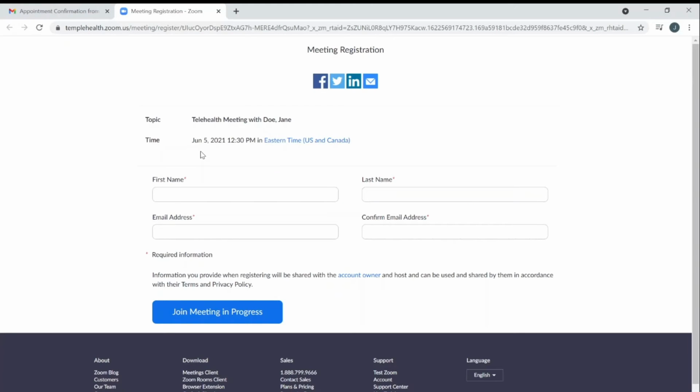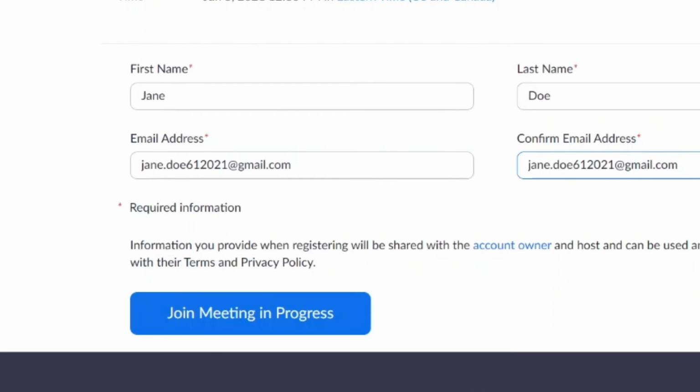Once you click this link, you will be taken to an appointment registration form. You should fill out all the required information and then click the Join Meeting button towards the bottom of the form.